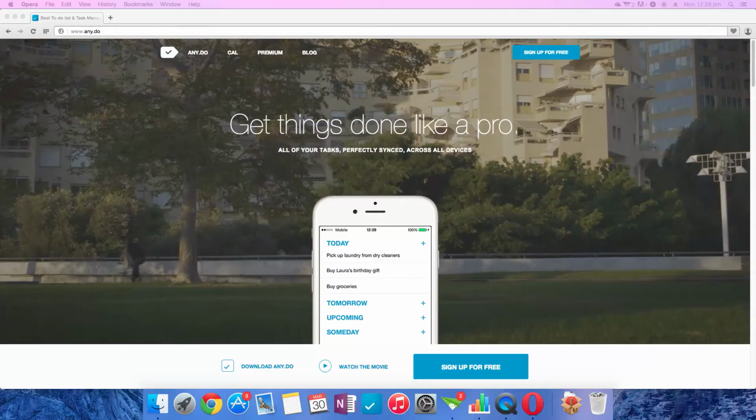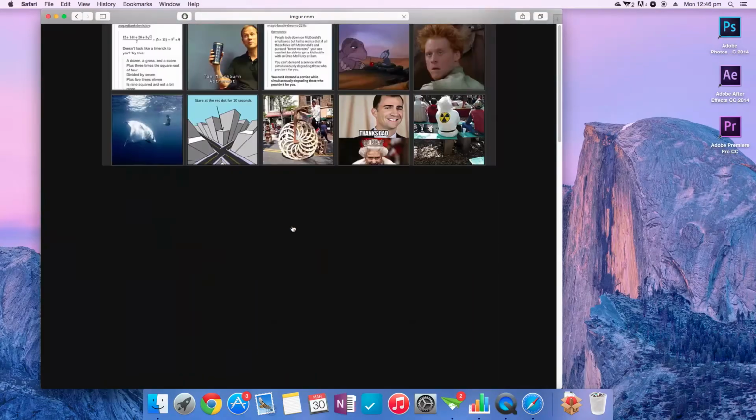So first up, for the speed, I will be testing the browsers on pages which I've never visited before: Any.do, imgur.com and MySpace. I'll be telling you the average time it took to open these websites on each of the browsers. I will also be telling you the time it takes to launch each of the browsers.